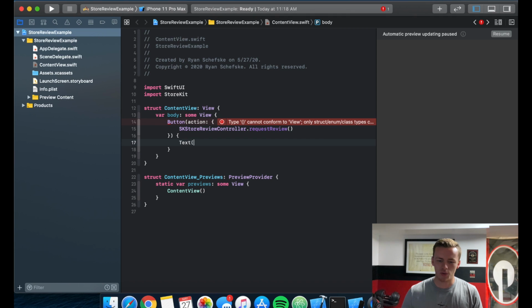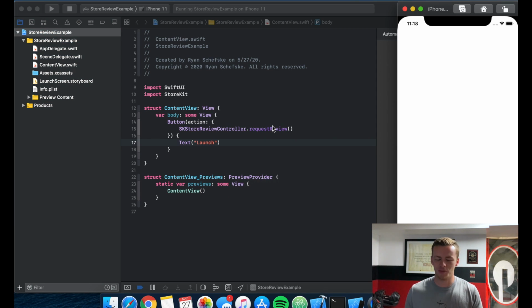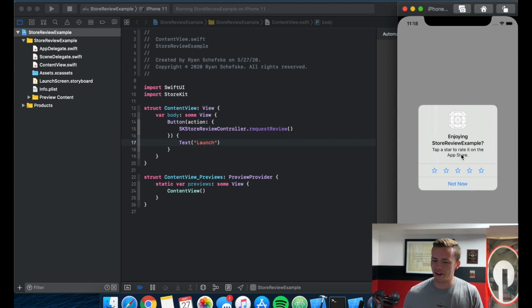So I'm just going to add a quick text, and I'm going to call the button "Launch" right now. I'm calling it Launch strictly for the purpose of treating it like a new launch. I'll get into that in a little bit. So with this all up and running, I go ahead and click that, and boom, a nice review screen right there.